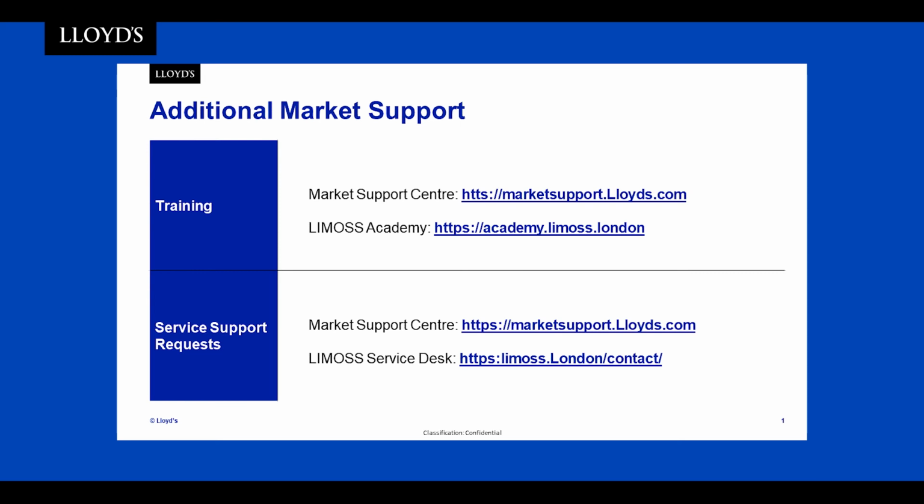To support the market with the go-live of the DCOM and DDM integration, we have developed a variety of training materials. To understand DDM integration functionality in DCOM, please refer to the Best Practice when using DCOM and DDM knowledge article, available on the Market Support Centre. If you need more guidance on how to complete the different fields in DDM, please visit the Limos Academy, where you can find a video tutorial on integration. If you have any questions or require service support relating to integration, please raise this through either the Market Support Centre or the Limos Service Desk.